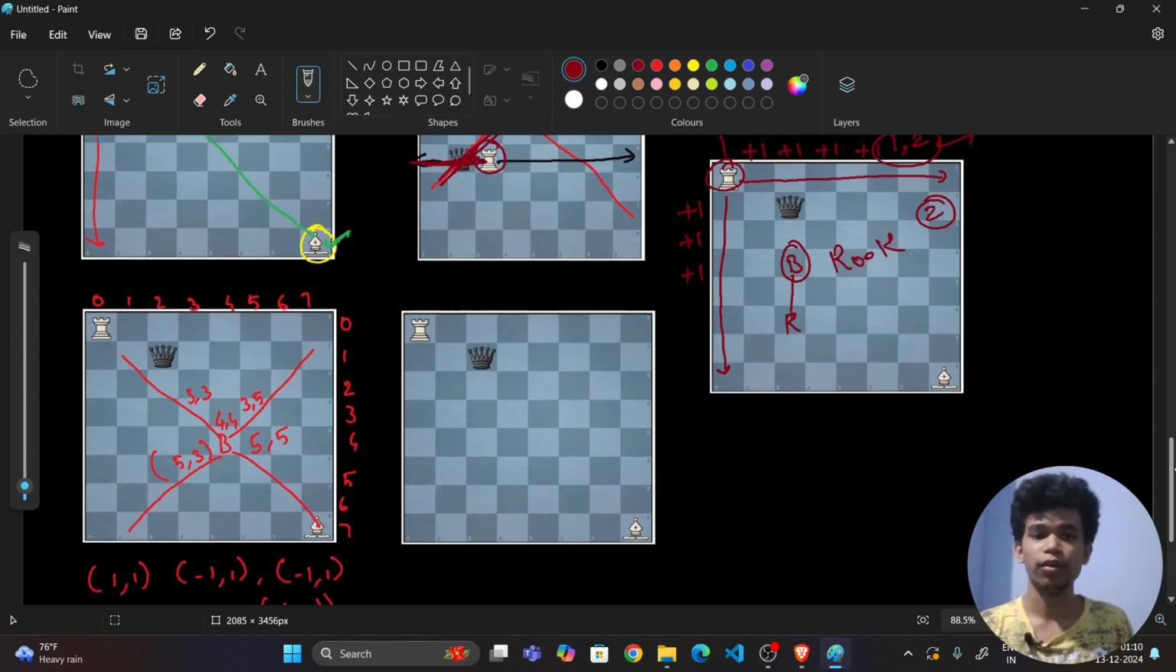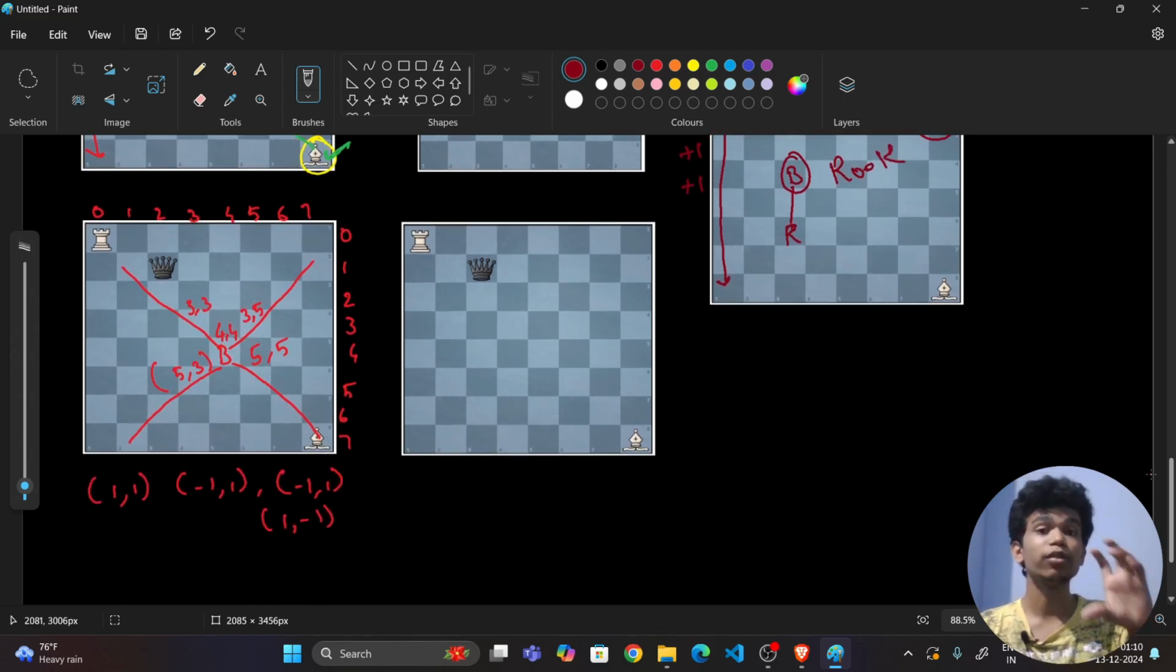Fine. Now let's find the possible minimum moves for the bishop. For the bishop, I can say it can move in this direction, right? In diagonal direction, while the rook can move in vertical or horizontal direction. Fine. Now just see here.